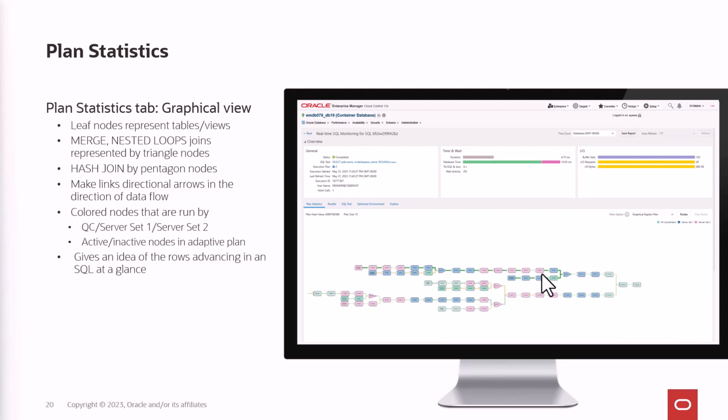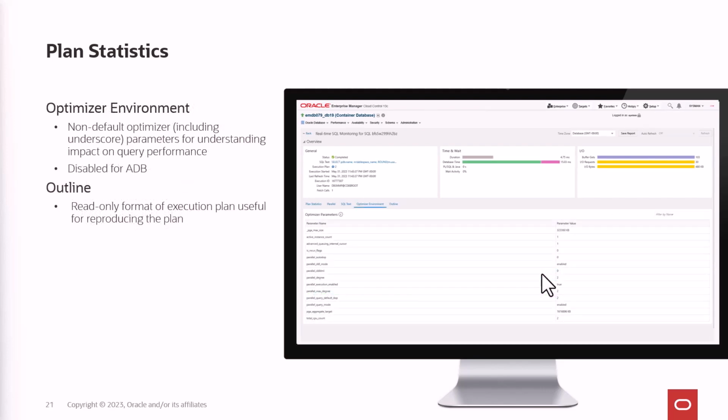We have two more tabs, Optimizer Environment and Outline. Let's say there is a dynamic or runtime parameter; this tab shows what value was taken into consideration while running the query, which would help in understanding how the query was executed and what values it took. Not just that, it also consolidates and keeps a few of the init parameters too.